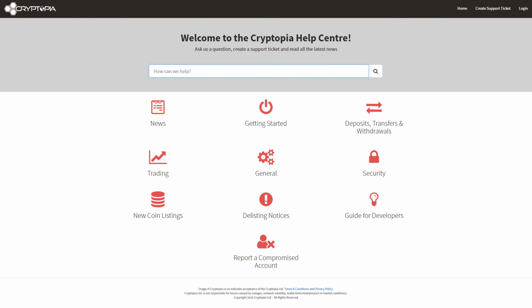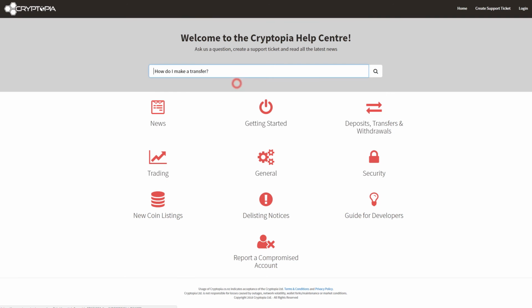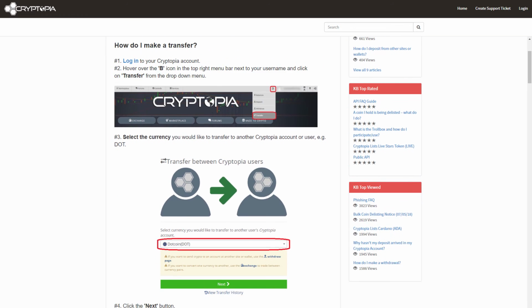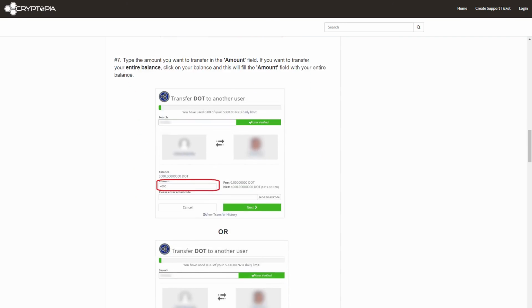You can also transfer any cryptocurrency coin held in your Cryptopia account to another Cryptopia account by using our transfer function. Check our article, How Do I Make a Transfer, in the Help Center for more information.